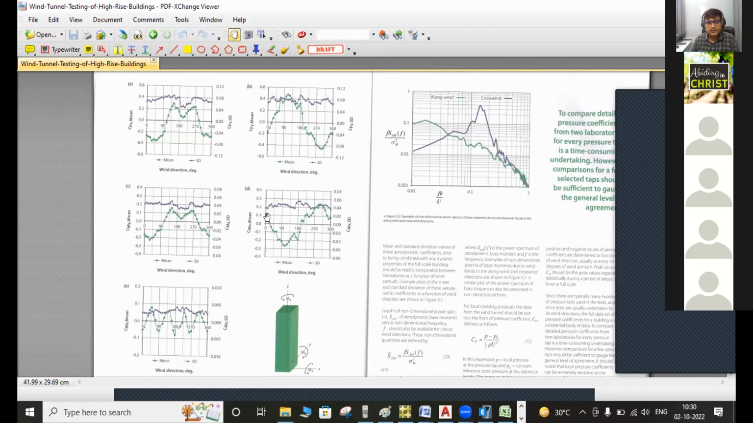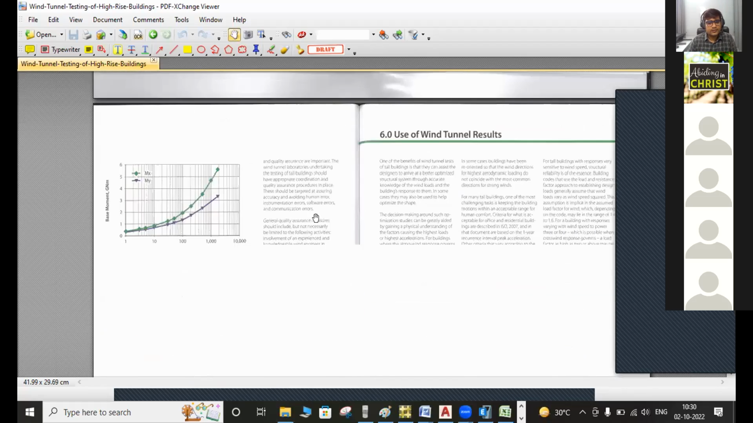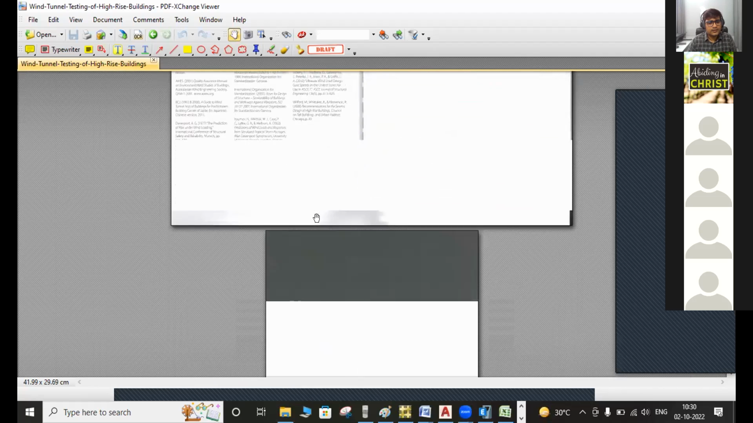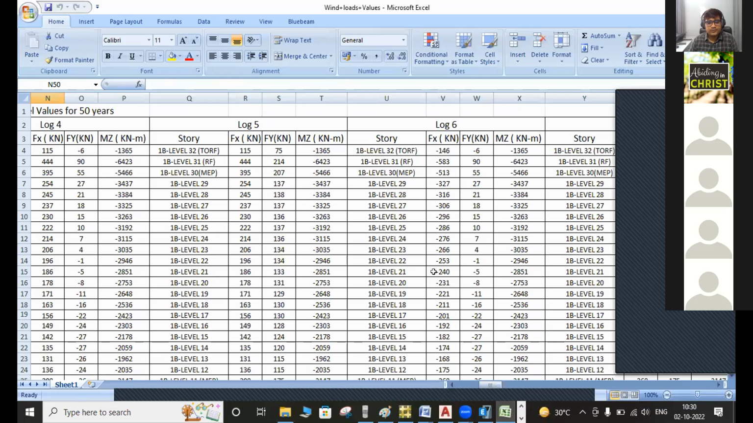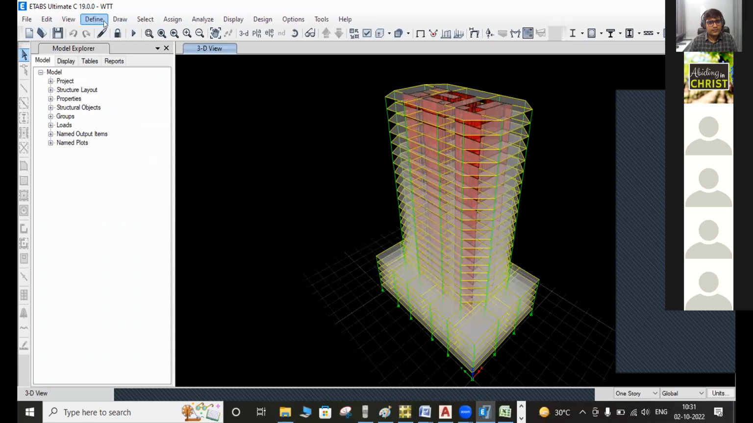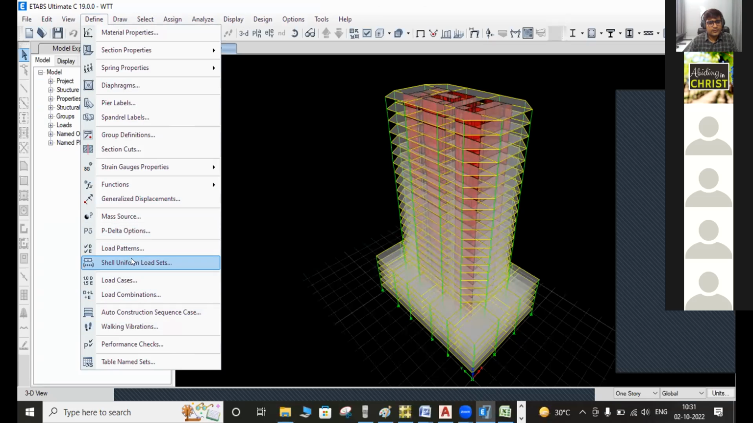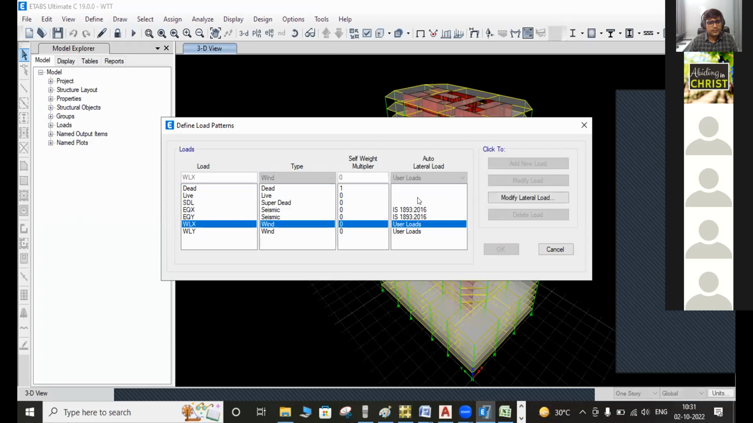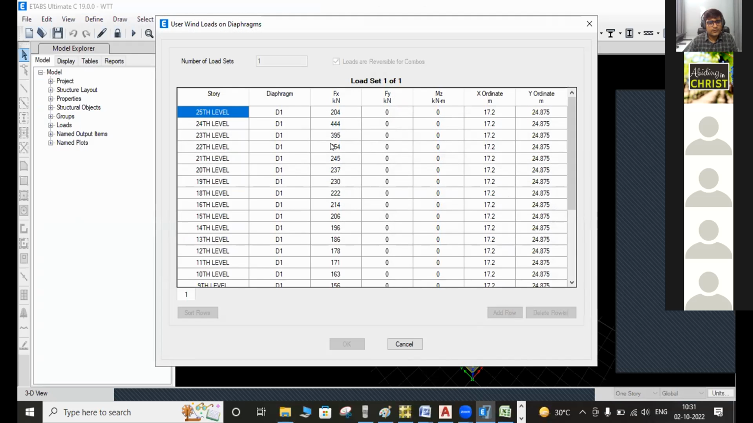So a lot of graphs can be obtained, like from the wind tunnel department, and we have got results also. Karim, can you show this effect in ETAB? Sir, these are the results available. Different types of story you can consider. We are applying this to our model, defining the load patterns, and we need to define the Fx and Fy according to that. You have applied this data, right?